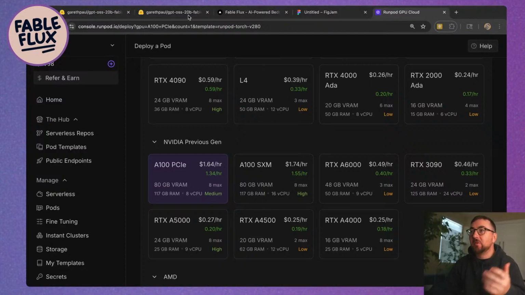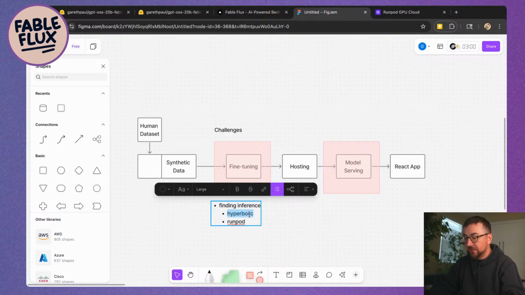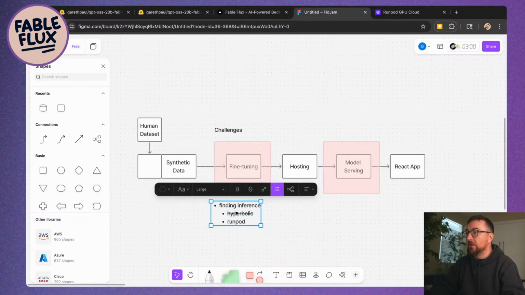And that's typically where I'll... I find this to be super useful. So I started with Hyperbolic, ended up going with RunPod to do the training run.